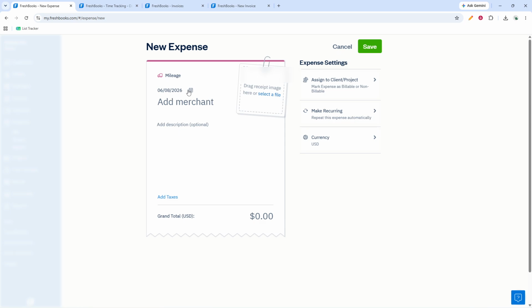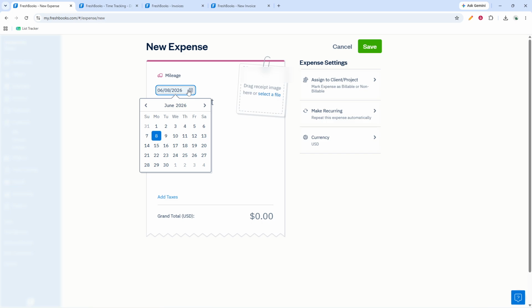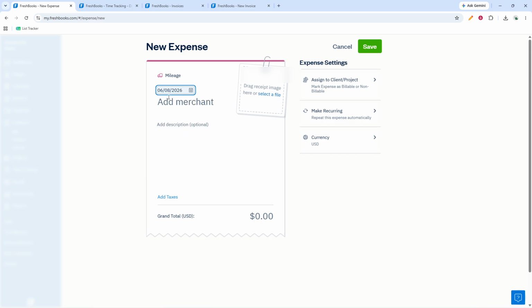Be sure to choose the correct travel date so your records stay accurate and match your business activity. After that, type in the mileage expense amount in the expense entry. Take a moment here to make sure the amount is entered correctly, since this will affect your tracking and any reporting tied to it. Now add a description of the trip.